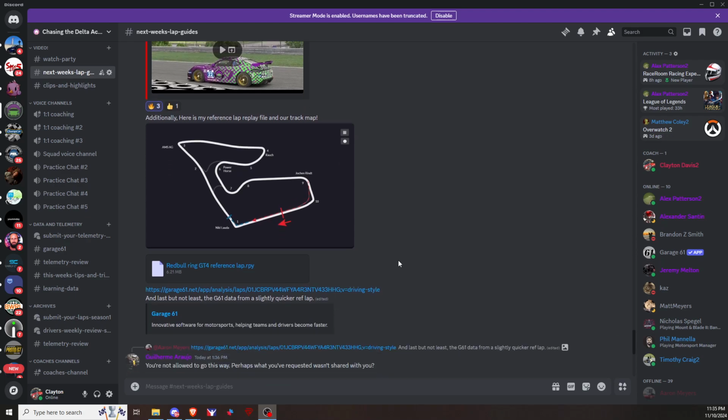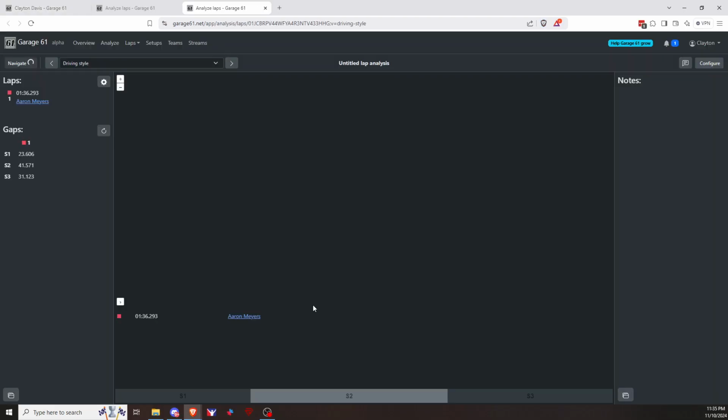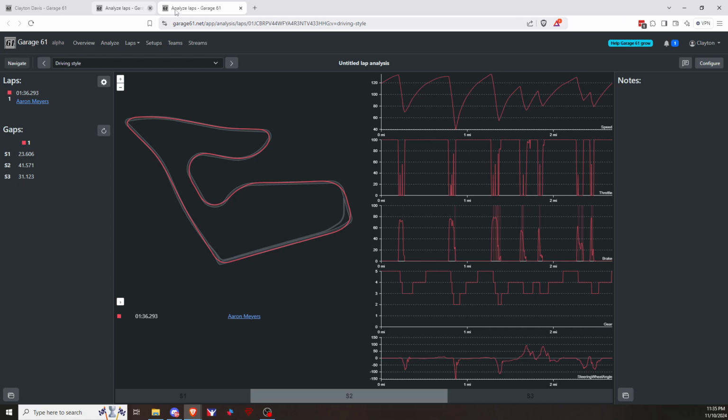So first thing that I would recommend doing is opening up the reference lap posted by Aaron here. So I'm going to click that link. It'll open up here. And this is going to be useful in just a second, but we have to get an analysis created first where you can copy this lap into.